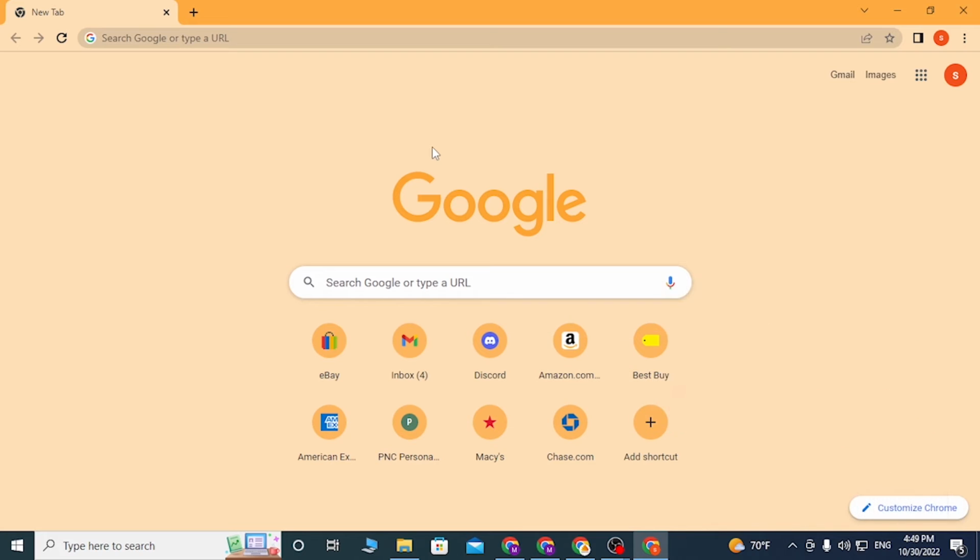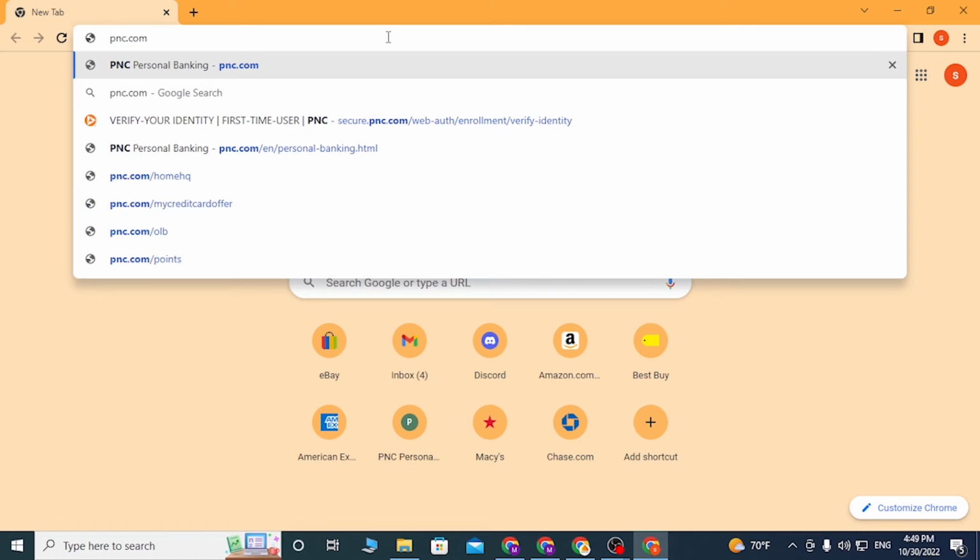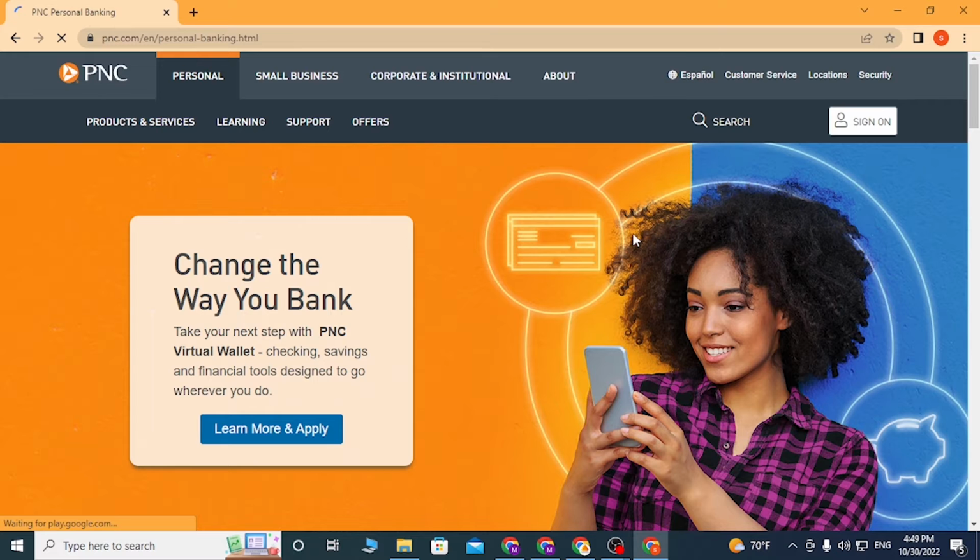Now, to create an account on PNC Bank online from your computer, first open up your preferred browser. As I have already opened Google Chrome, click on the search bar and type in pnc.com like this and hit enter. After that you'll be redirected to the home page of PNC Bank itself.